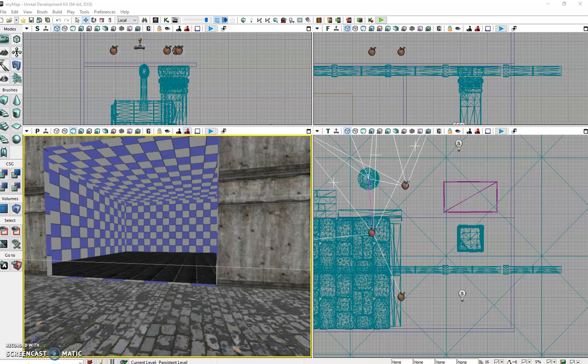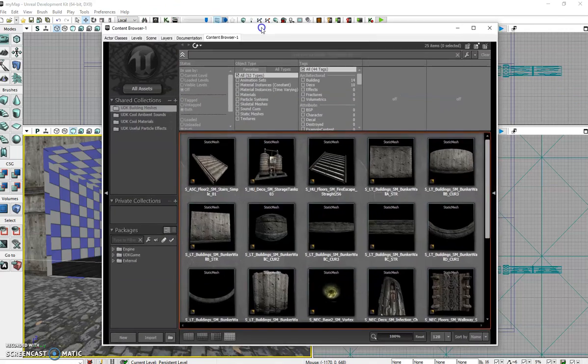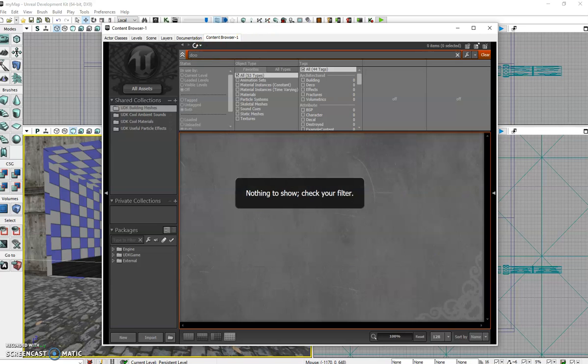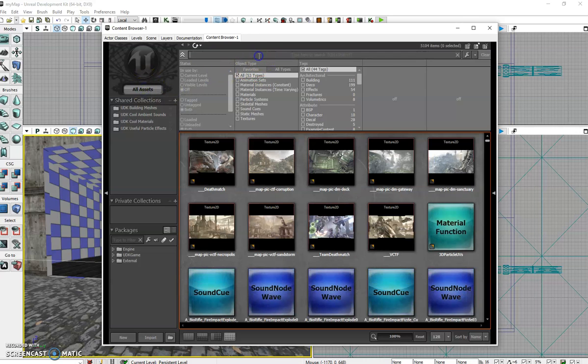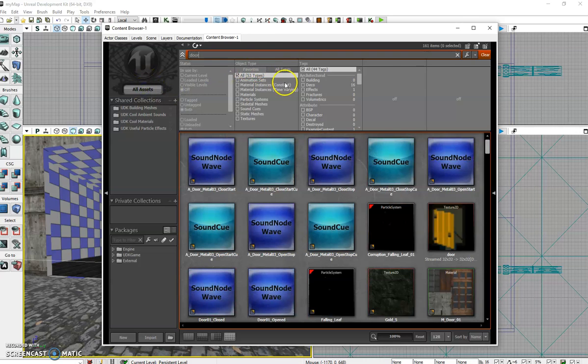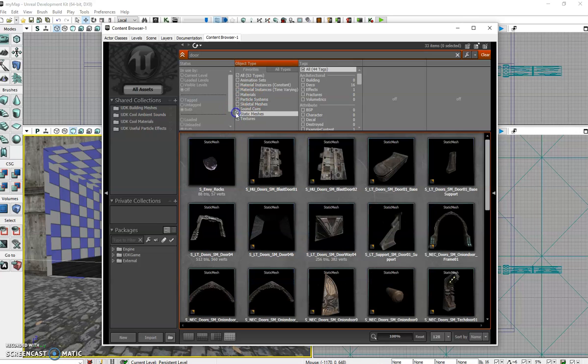Hello there, I'll just do a quick video here to show you how to put a door in. So first thing you'd want is actually the door itself. If you take a look at the content browser, there's a few options. I'll search for a door, all assets. Okay, type in door and make sure we're on static meshes.